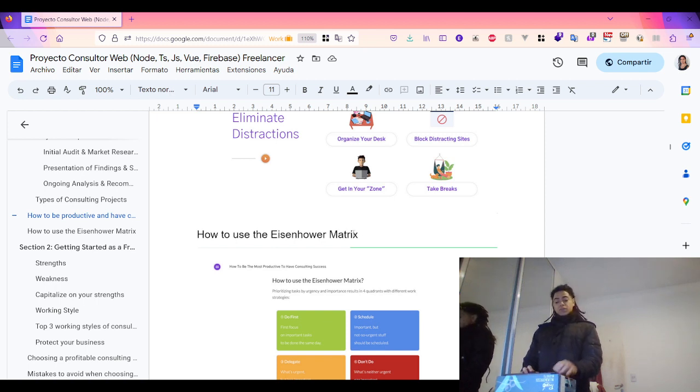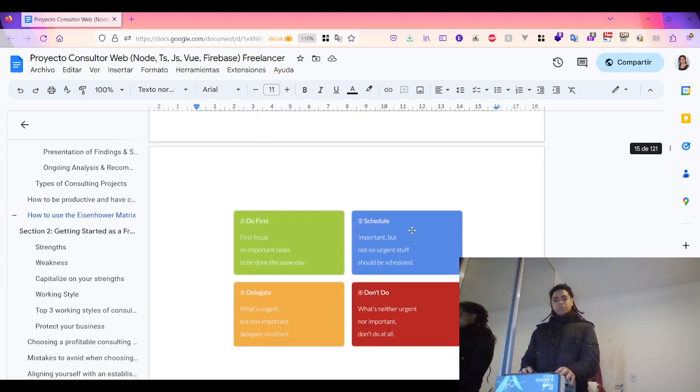So the things that are important and urgent, do that today. Things that are important but not urgent, schedule. Things that are urgent but not important, delegate. And ultimately, the things that are not important and not urgent, don't even think about it.